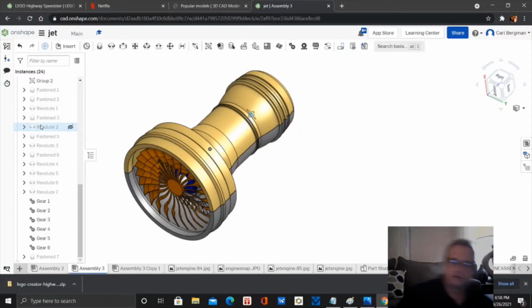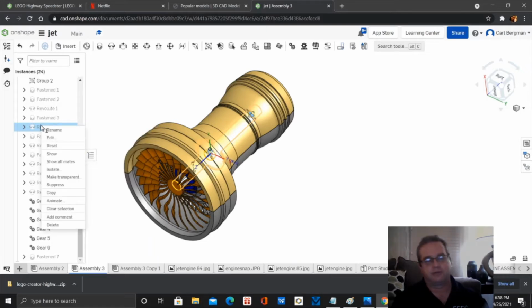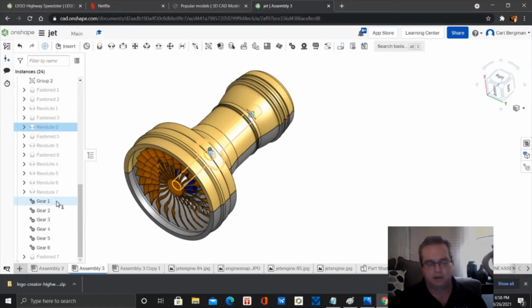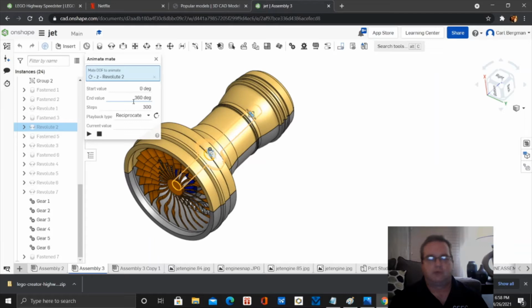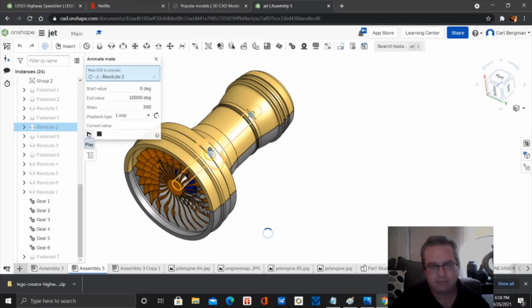All right, guys. So this is our jet engine, and it's going to be almost blade for blade what we just saw. So I'm going to walk you through this, and it is kind of tedious.